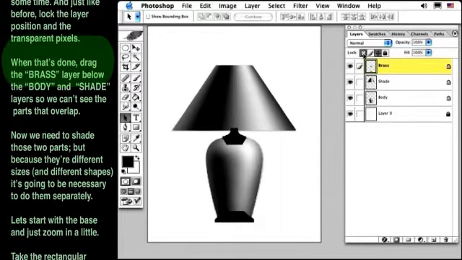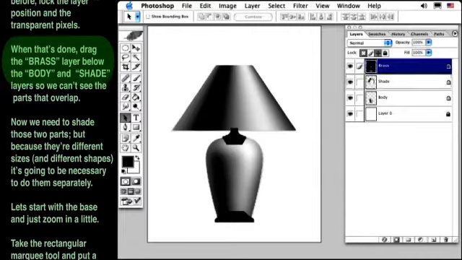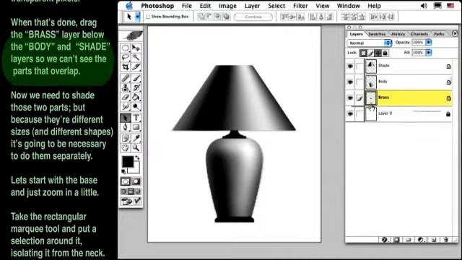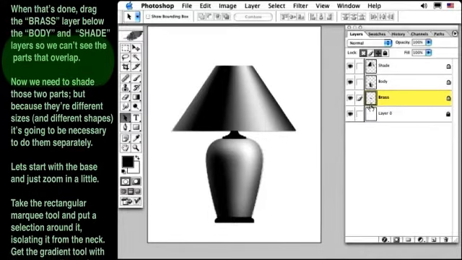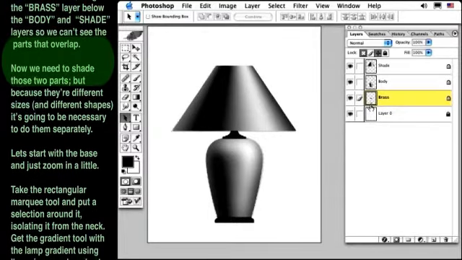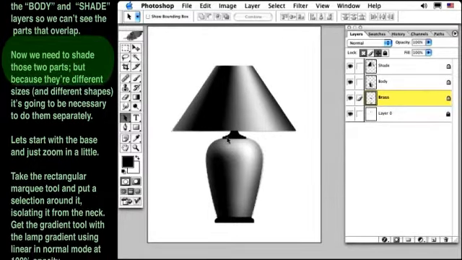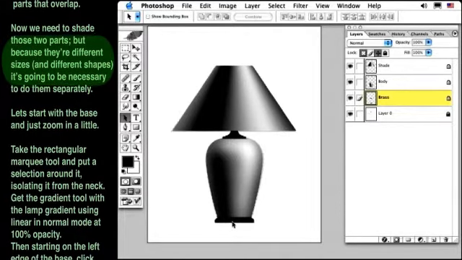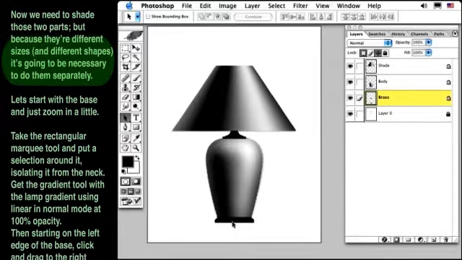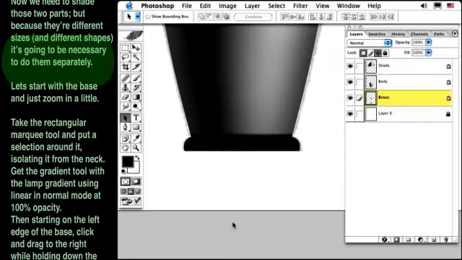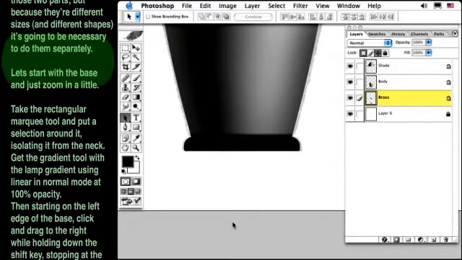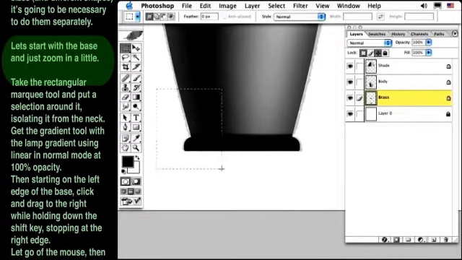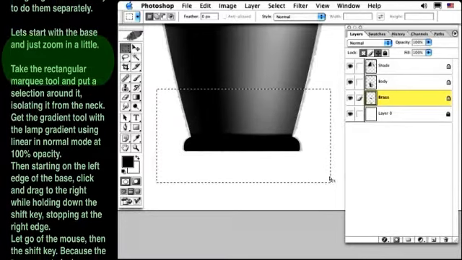When that's done, drag the brass layer below the body and shade layers so we can't see the parts that overlap. Now we need to shade those two parts, but because they're different sizes and different shapes, it's going to be necessary to do them separately. Let's start with the base and just zoom in a little. Take the rectangular marquee tool and put a selection around it, isolating it from the neck.